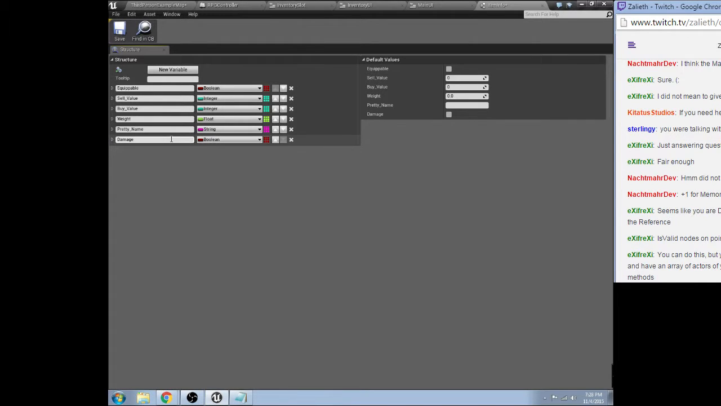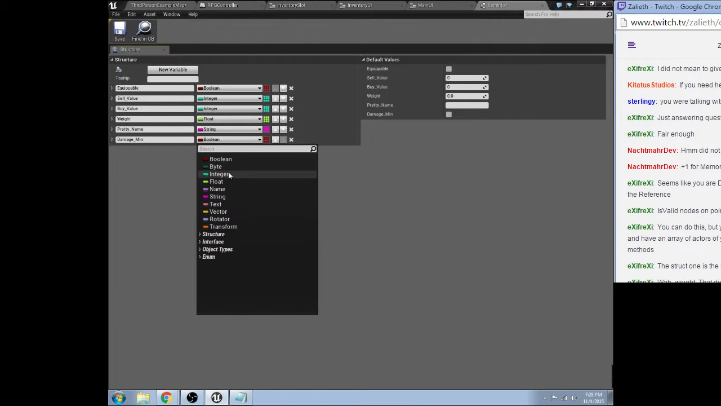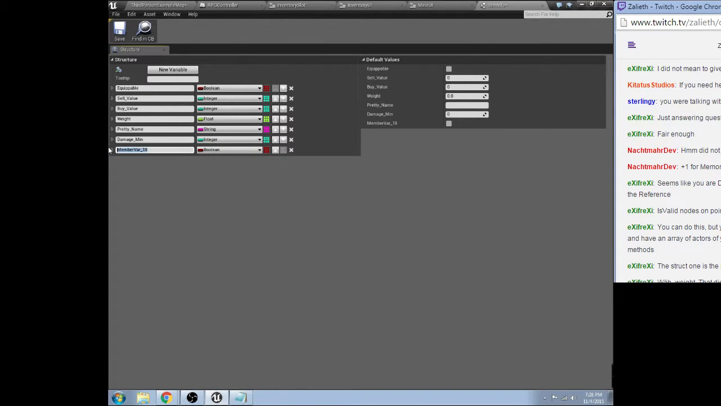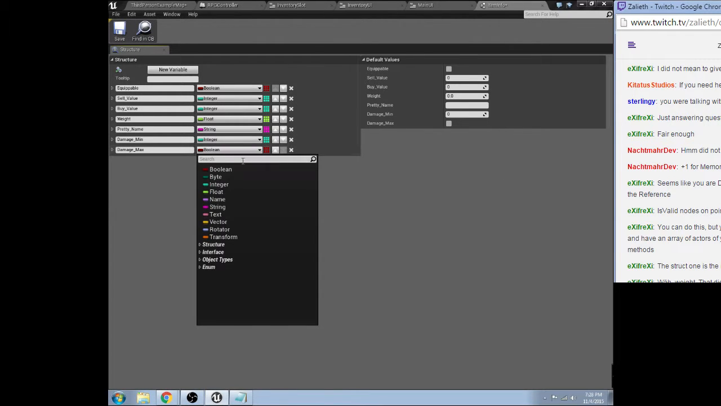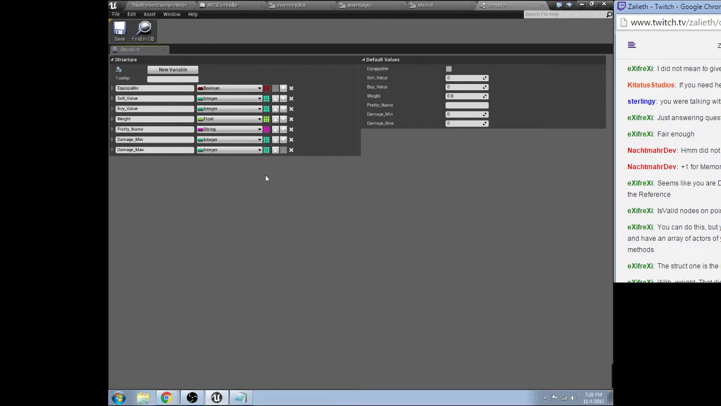Damage underscore min, integer, damage underscore max. Yeah, weight is an annoying one. I'm mostly putting the option in here for individuals who want to focus more on super accurate stuff. I'm not going to be focusing on that.